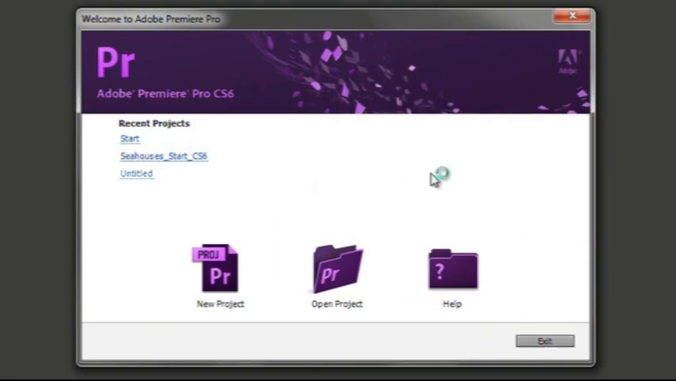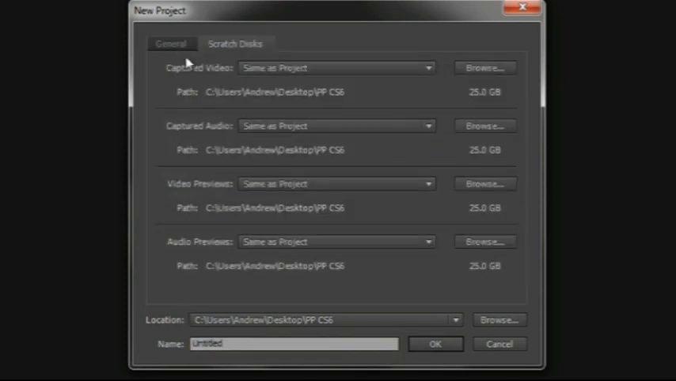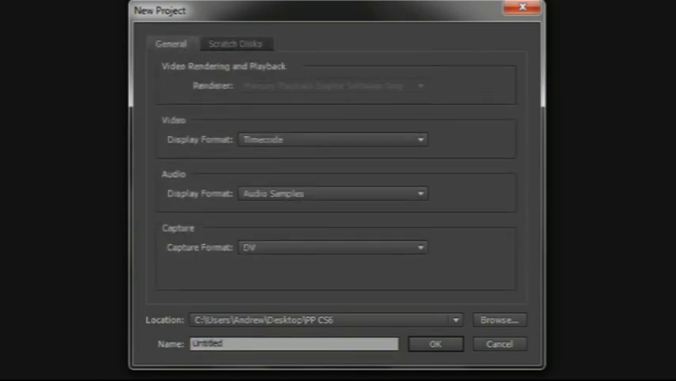So we're going to open a new project so we can run through the different questions that Premiere Pro is going to ask us as we open up a new project. So I'm going to click New Project, and it comes up with a New Project dialog box, which has two tabs. One says Scratch Discs, and the other one says General. And we're going to look at the General one here.